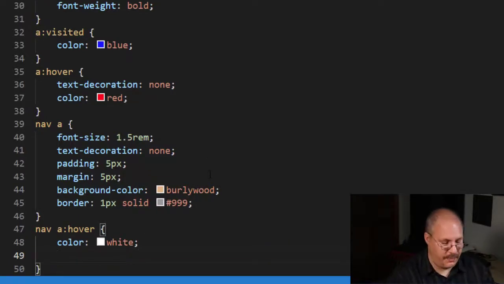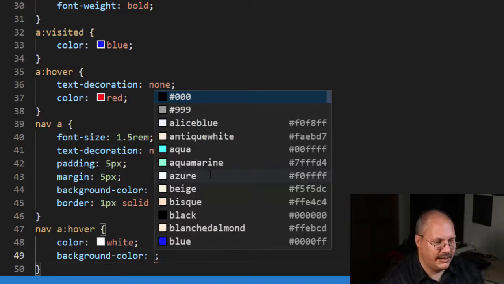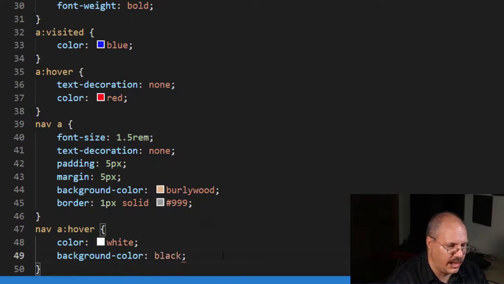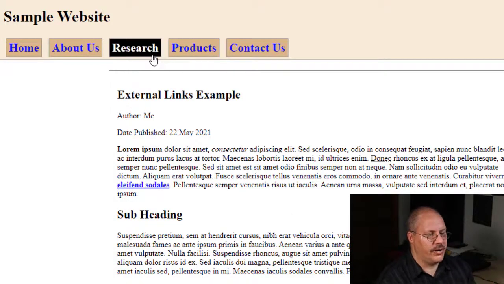And then I'm going to choose a background color. And this is so it really, really stands out. And since my color is white, I need a dark background. So I'm going to just choose black. And now notice that when I hover over, there is a very obvious effect, and you can see that.